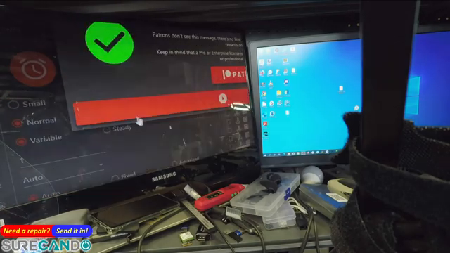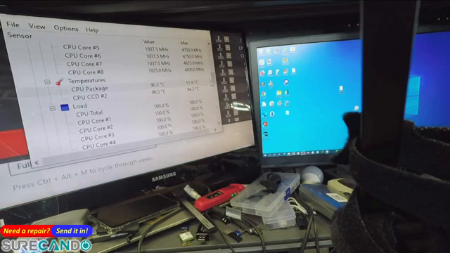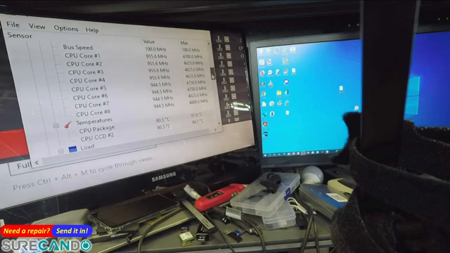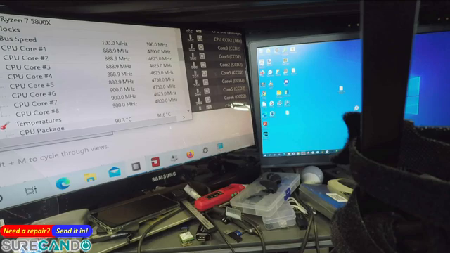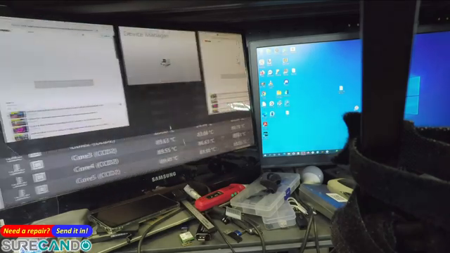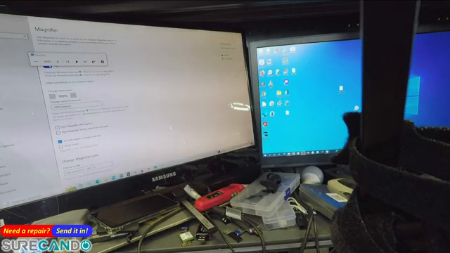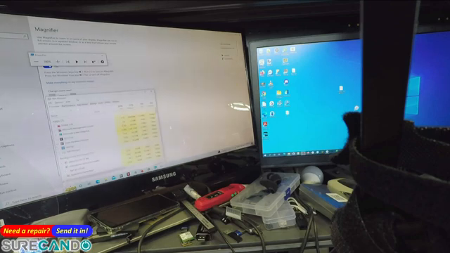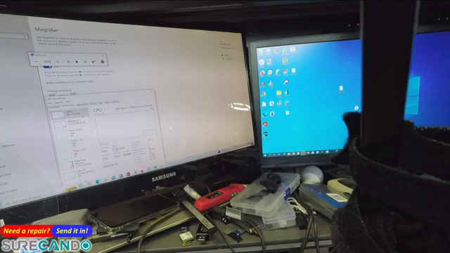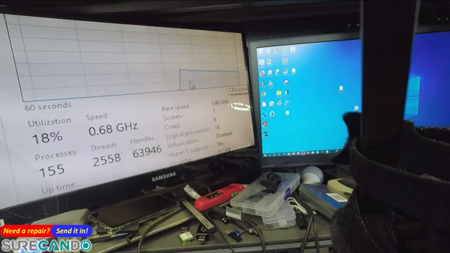300%. Ah, here we go. 90.6. Oh, it's being throttled, I think, because of temperature. Where is the task manager? Performance. CPU temperature is 0.73. It's been throttled down. Yeah. So definitely thermal issues. Yeah, look at that. Because of the temperature. Okay.